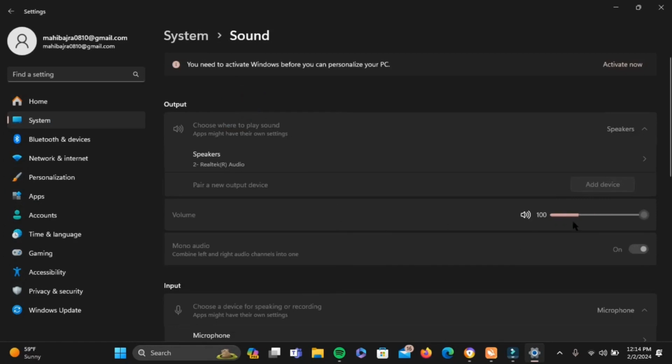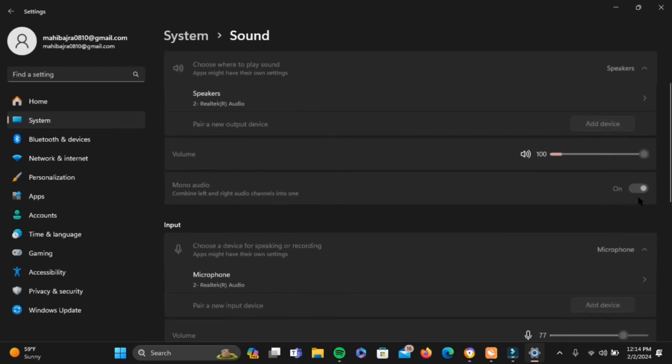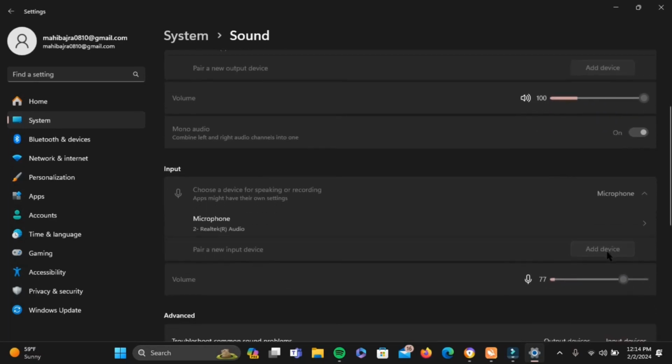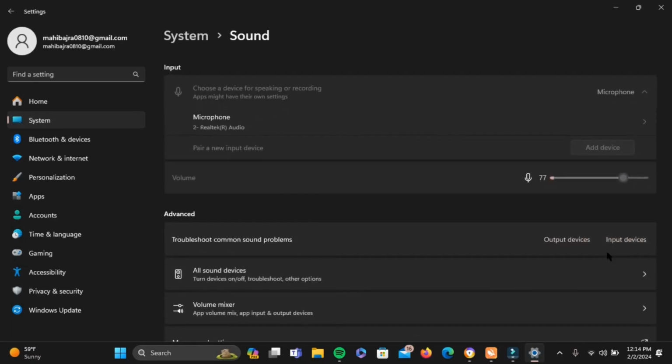Now make sure that the volume is something like this. That is a throbbing sound. Now right here, I do not have any external devices connected to me right now. It is just my PC speaker. So it is fine. However, if you have an external device, you'll be having the option of add device. And make sure that the mono audio is toggled on.